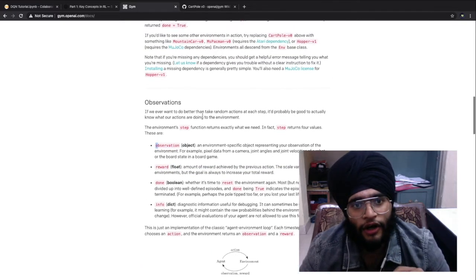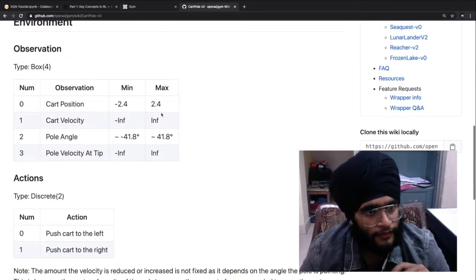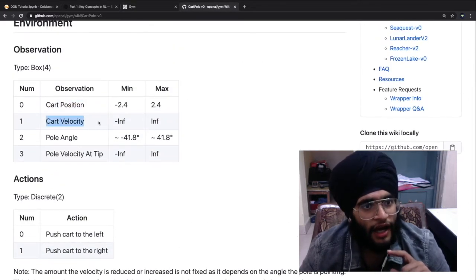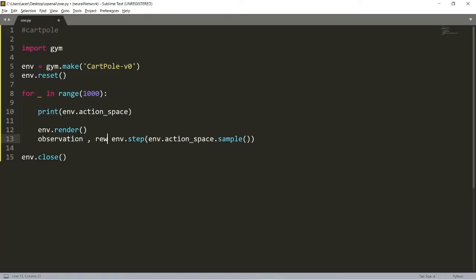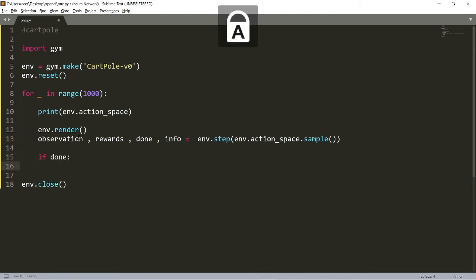Observation tells about cart position, cart velocity, pole angle, and pole velocity at the time. It gives us a reward. It tells us if we have terminated, if we have crossed a threshold, like if the pole angle is greater than 12 degrees, or if we have gone out of the window, things like that. And it also gives additional information. So let's start with if done, break out of the window.